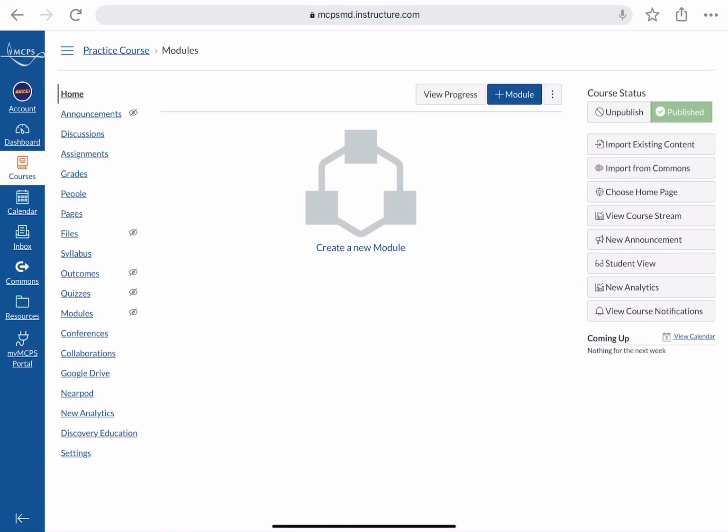Hey everyone, Teacher Tang here, and today we're going to take a look at the Kami app and apply it into our Canvas platform. So the first thing that you need to do is to get a Kami account.